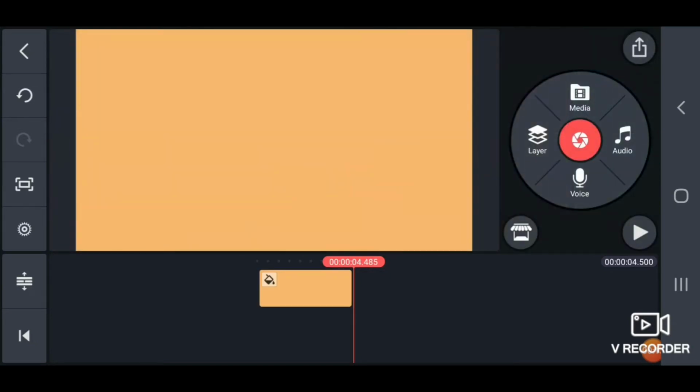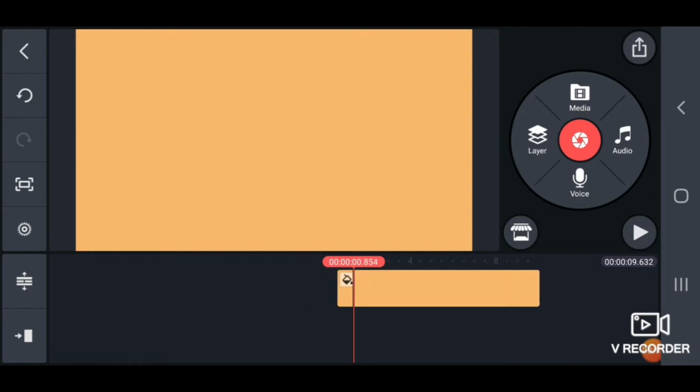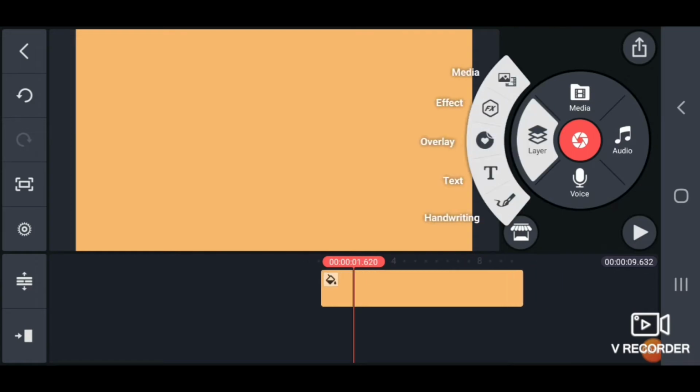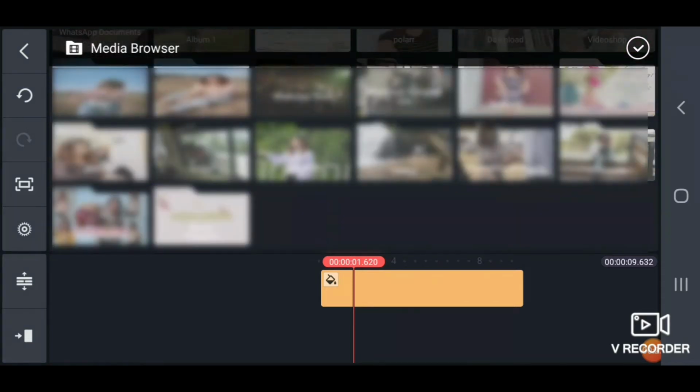I choose the yellow background. Now I'm going to stretch it to make it more long. Go to layer and go to media and choose your own video which you want to add and edit.